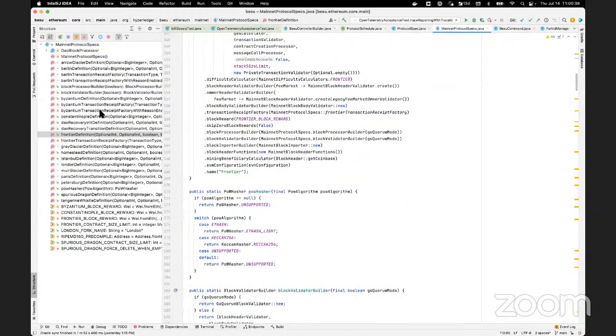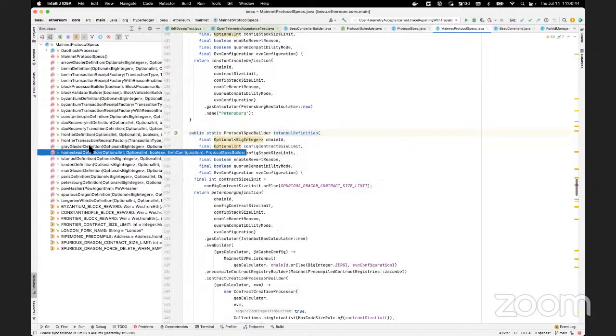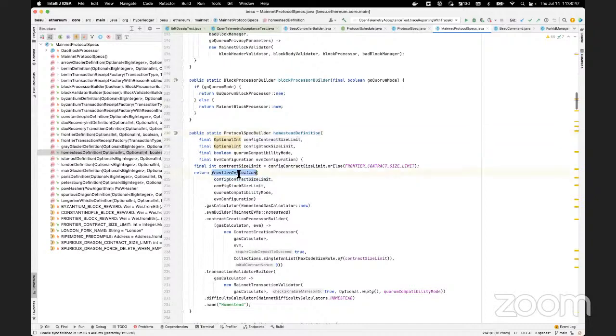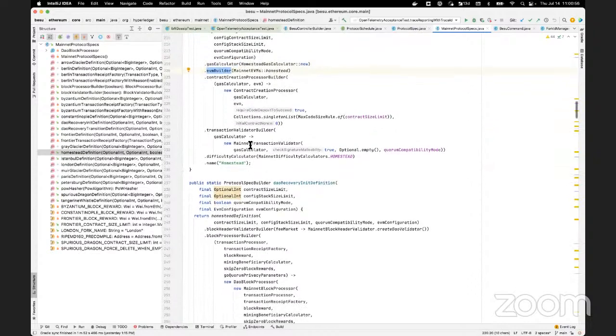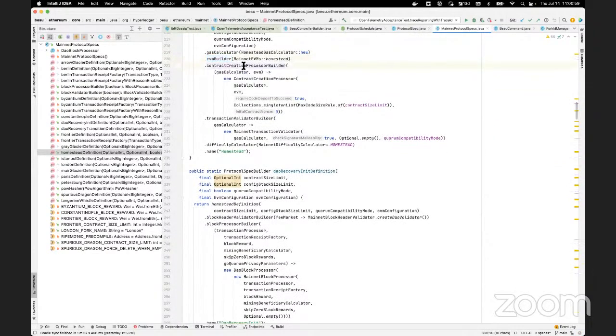Now, the good news is the next one, which was Homestead, if I remember correctly, takes on the frontier definition, passes in almost the same configuration, and it says, oh, by the way, change the gas calculator and use mine instead. Change the EVM, use mine instead. Change the way we're going to do contract creation, use my approach instead. Change the way we validate transaction, change mine instead, and name it Homestead, and so on and so forth. So if you're looking to understand how Besu is going to stack up all those protocols, those hard forks, this is the place to be.